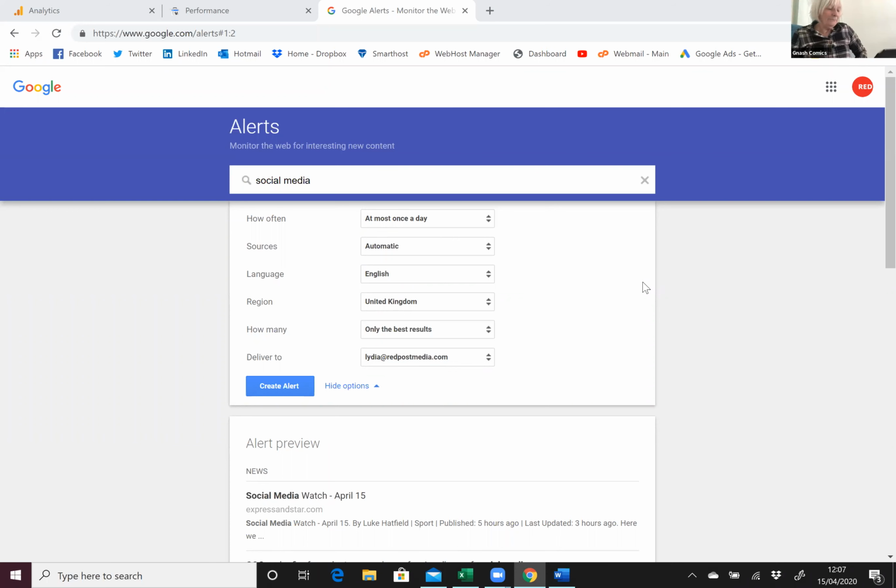Okay, so that's quite good for specific things to do with your business. And it's just easy, and they just send you an email, as regular as you want it. And it just means you can pick it up on the news. And it's good to get content. So if sometimes you're a little bit lost with content, it's quite good for that.